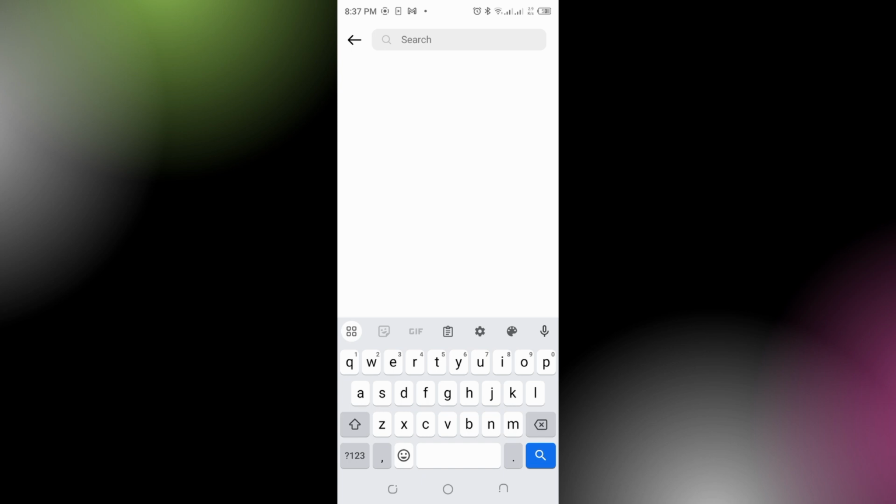Type in the phone number of the person you're looking for. Make sure to include the country code and tap on the search button after that. And if there are any Instagram accounts associated with the number you entered, they will appear in the search results. Tap on the account you're looking for to view their profile.